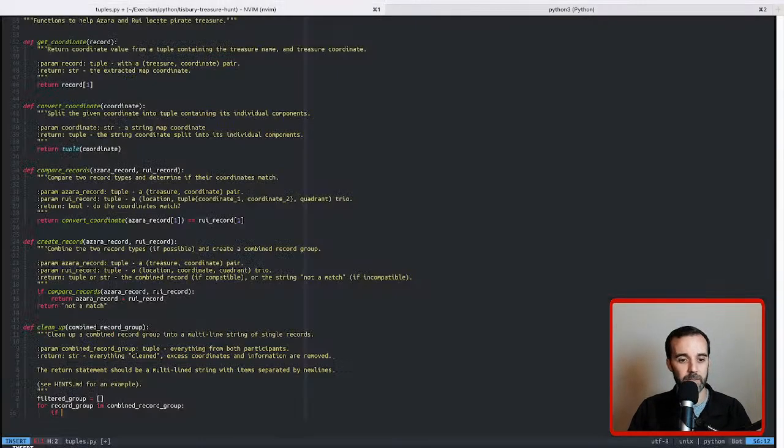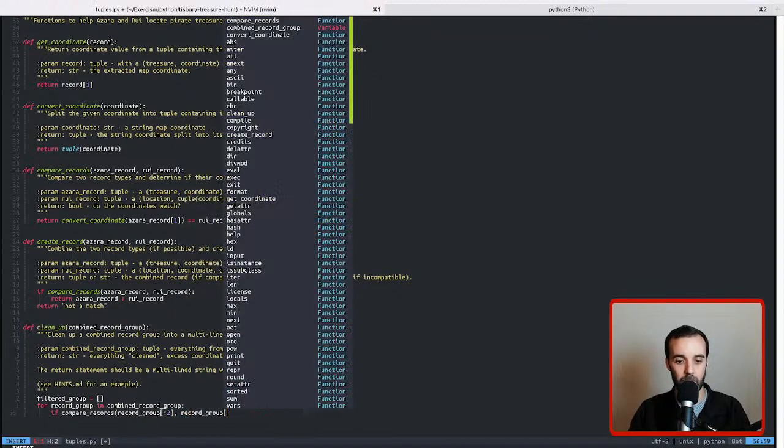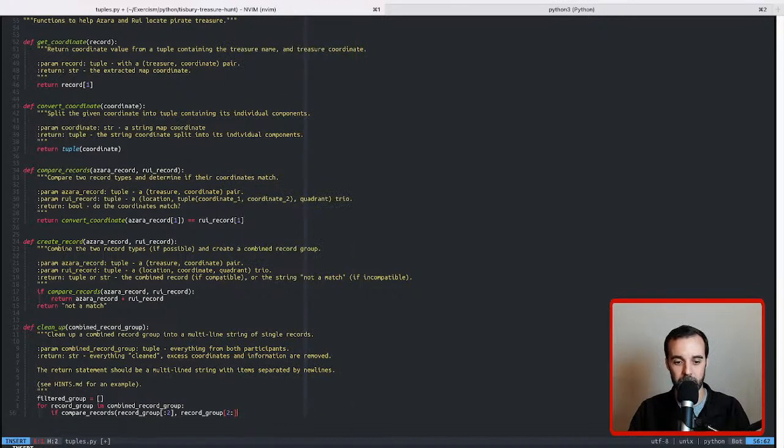And if we do that, then we can use our compare records thing that we had from before, and then say record group. We're going to essentially recreate Azara's record and Rui's record as tuple slices. So I'm going to do :2 and then record group 2 : That should give us the breakdown that we need. If those things are true, then we know that we've got a match and we should add it to the filtered group.